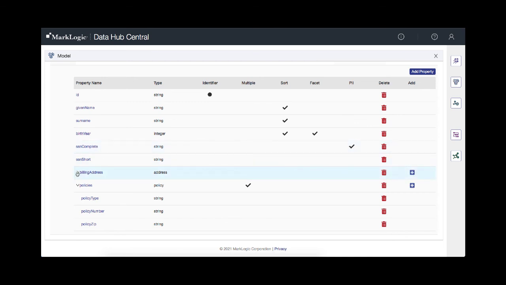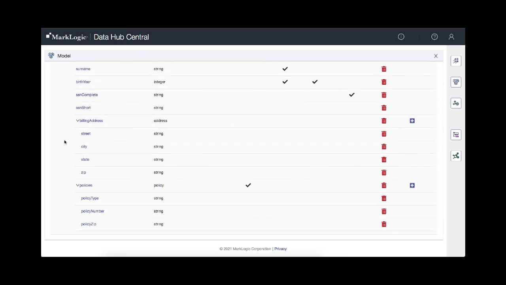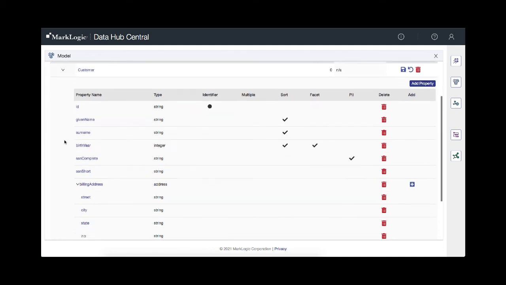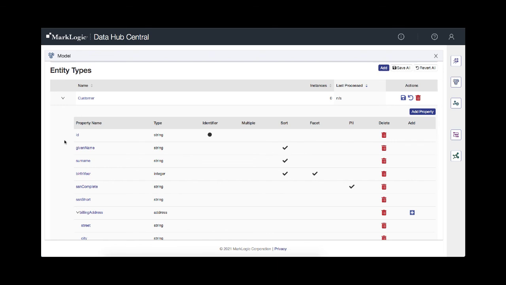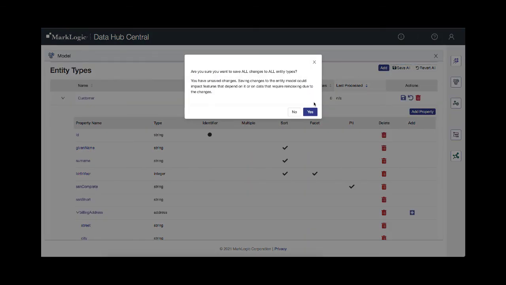We now have configured all of these properties, including two structured properties, one for billing address and one for policies. This represents our customer entity model, and it's this entity model that we will work towards as we curate our data so that all the different shapes of customer data that we've loaded will get mapped and mastered to this entity model. So what we want to do here before we leave Hub Central is save this. So let's go ahead and click the Save All button up here. And when asked to confirm, let's go ahead and say yes.